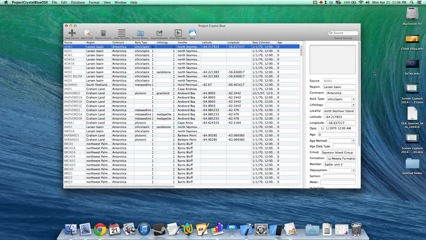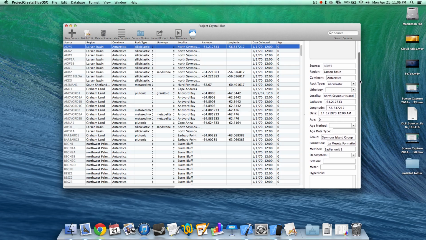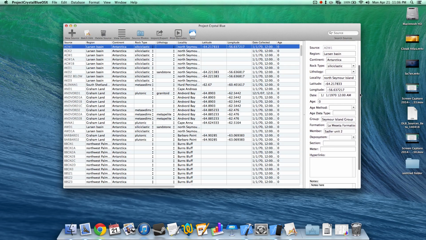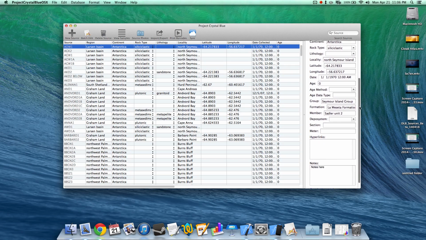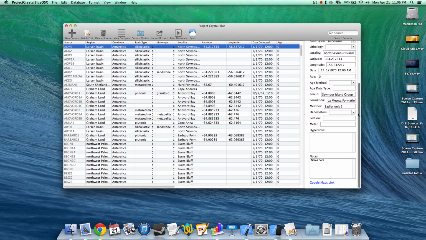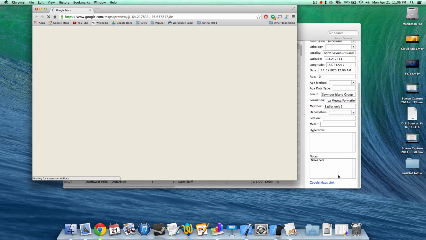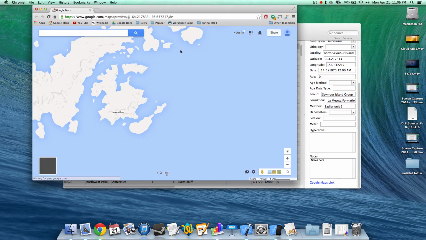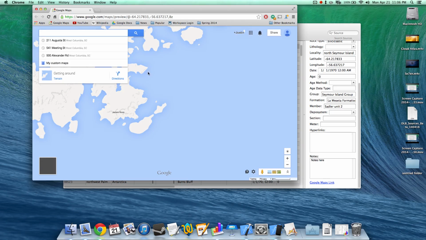In addition to viewing information about a source in the main spreadsheet view, there is also a detail panel on the right side of the screen that displays the various attributes associated with the selected source. We can also click on a Google Maps link to see the location at which this source was gathered. For example, this particular source was collected in Antarctica.